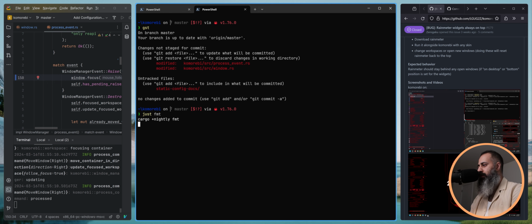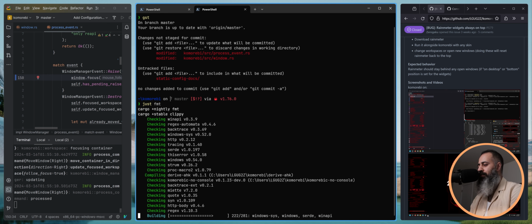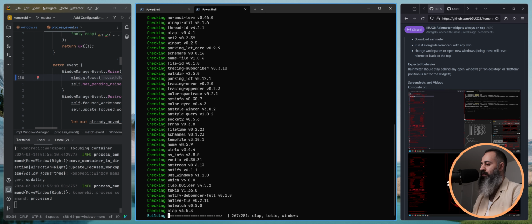Let's just run a thumpt real quick, see if Clippy has anything to say. We might as well address any lints at this point before we start changing more code.